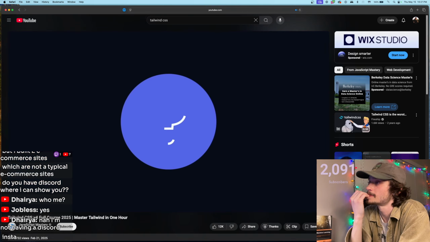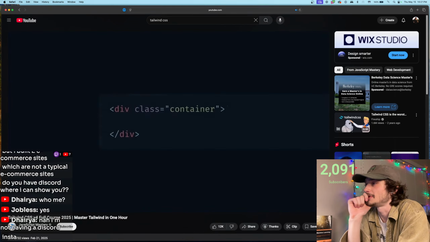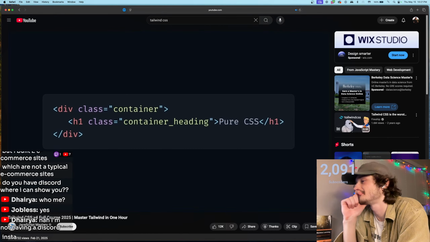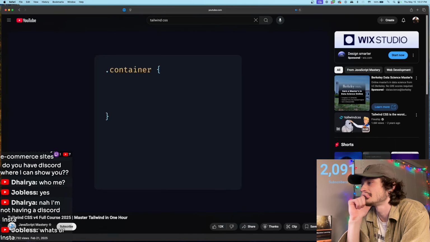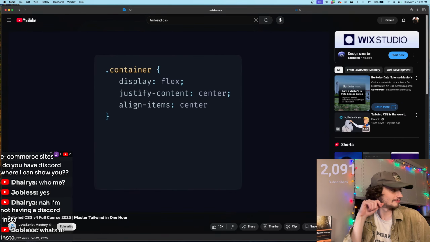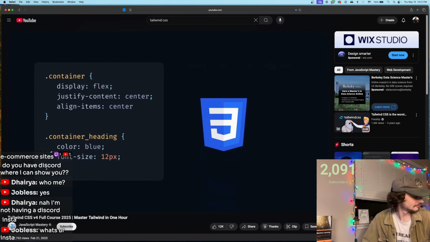So how do we normally write CSS? Well, we create some elements and assign them CSS classes. Something like a div with a container class and an h1 with a container heading class. And then we define those classes in CSS. Dot container, give it a display flex, justify content center, you know the drill. And you can also style the heading. Here, container and container heading are just custom classes with predefined styles.